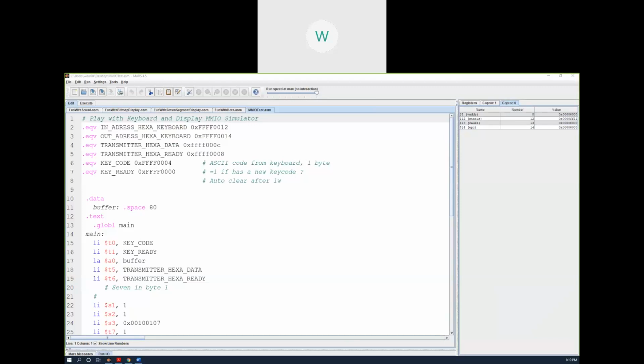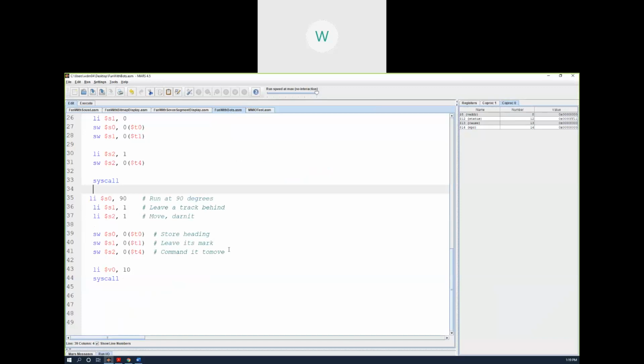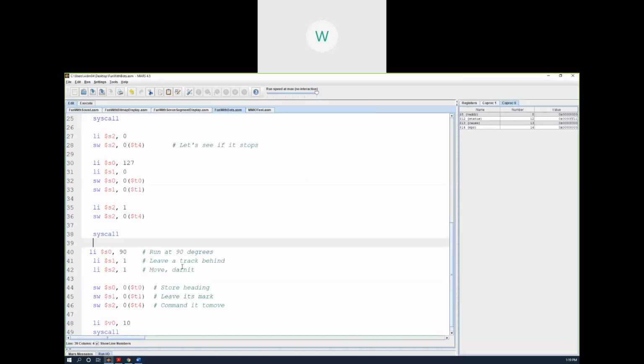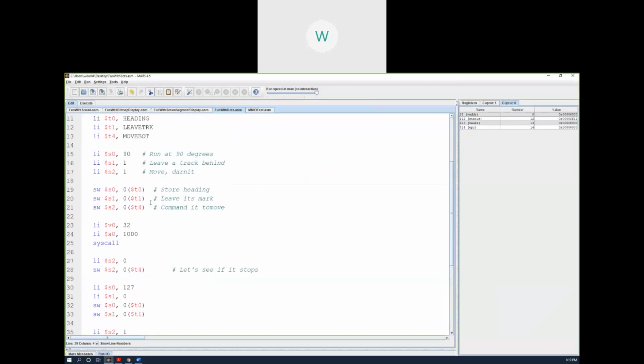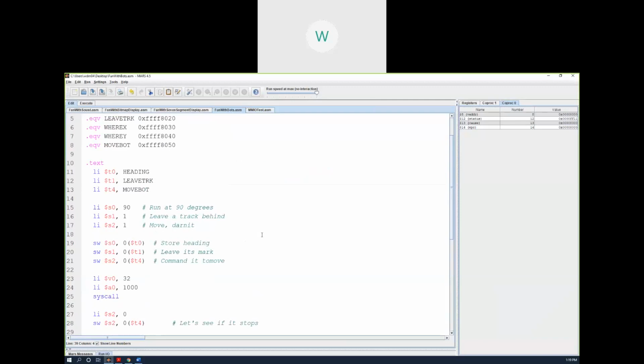So I can post the bot program. That's just it right there. Oh wait, hold on. But yeah, I can post that. Somebody says they're having a runtime exception on which program? Command it to move. Line 21. So let's get that one working.